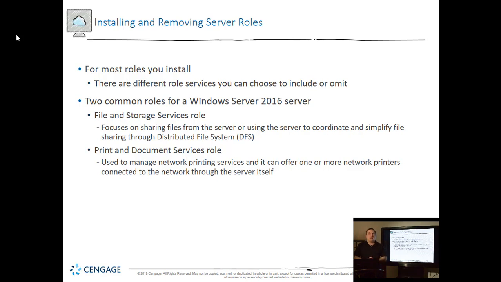So for instance, if I were to install a feature, I might install a telnet client. Well, that's only going to affect the server itself, so that's why it would be a feature. But a role, I might install Active Directory domain services or file and print services. Those are things that are going to allow users to have more security or ability to access resources on the server. So those are my version of the difference between a role and a feature.